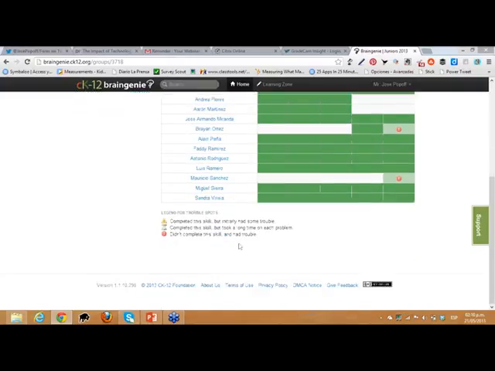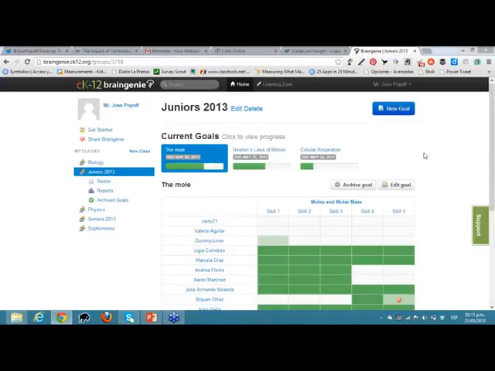There are also some symbols right here, whose key you will see down here. For example, you see that for this student, it says that she did not complete the skill, and she had some trouble. So it helps you get an idea of how students did with every skill. So I invite you to go ahead and explore the site. It's pretty fun. The kids really like it.